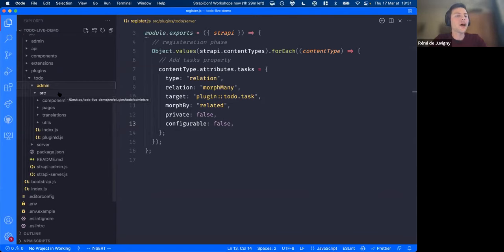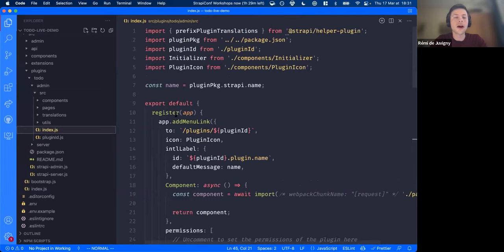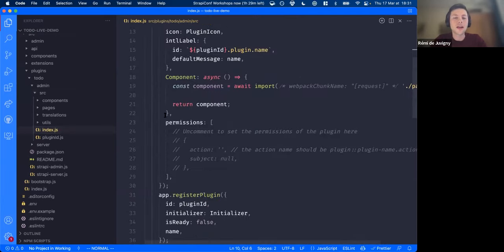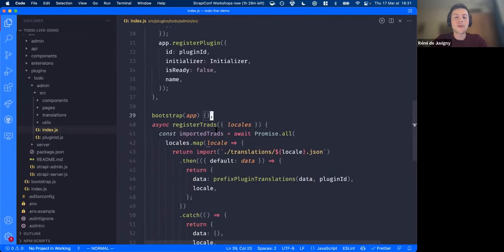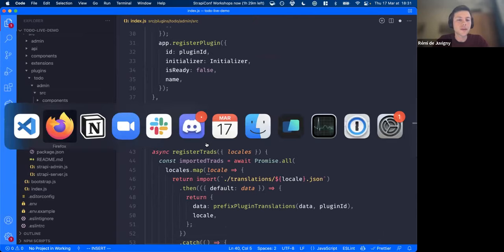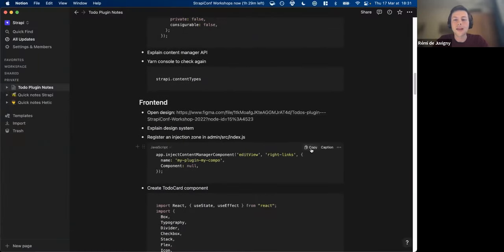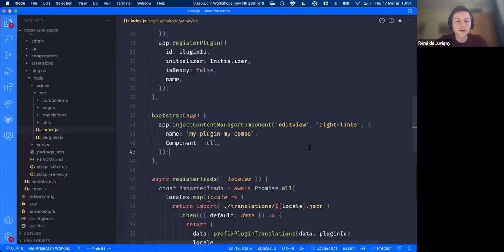So to register an injection zone, I'm going to open the index file of my admin directory, which is where I can do a lot of configuration about the front end of my plugin. And the place where you need to create some injection zones is in the Bootstrap lifecycle of your front end application. So inside of this Bootstrap, we're going to create the injection zone. So I'm going to copy the snippet.